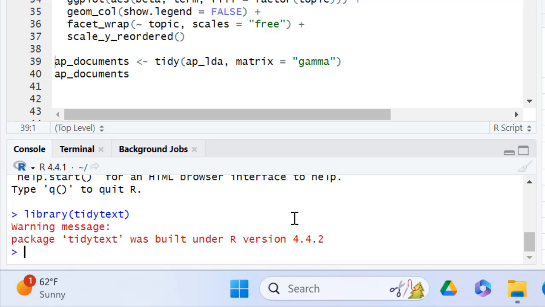RStudio is very considerate. It will give you some warning messages. If it's a warning message, ignore it. If it is an error message, you need to read the error message to figure out what is wrong. But if it's just a warning message, that's fine. You can proceed, move forward without a problem. Once you start the tidytext package, you can use all the functions inside of this package. In the next few lectures, I will show you some functions belonging to this package. This is how you use third-party packages, third-party functions.